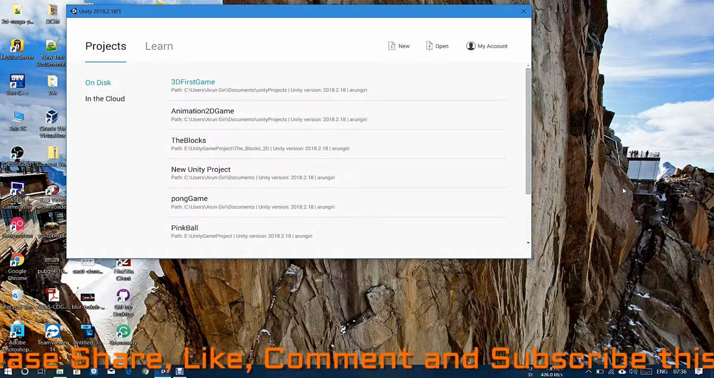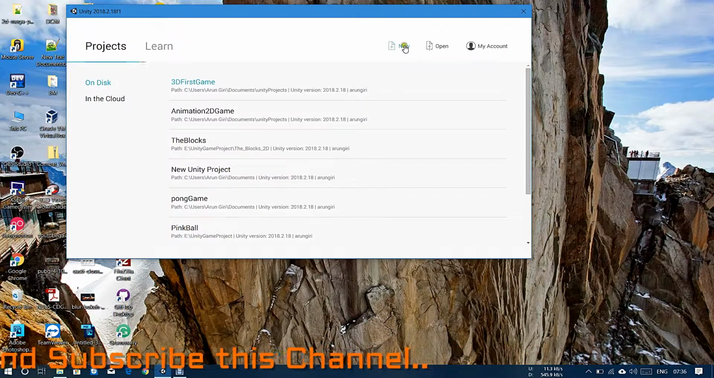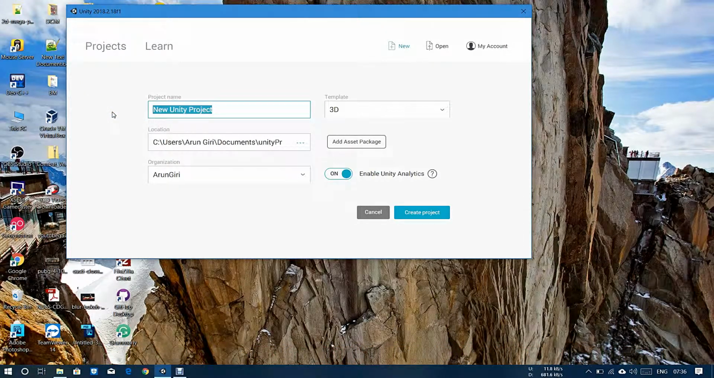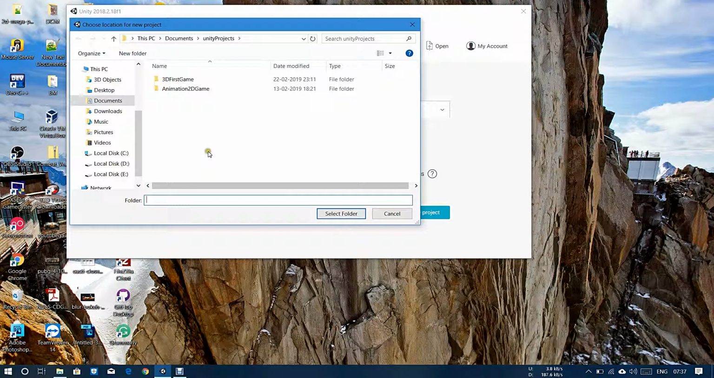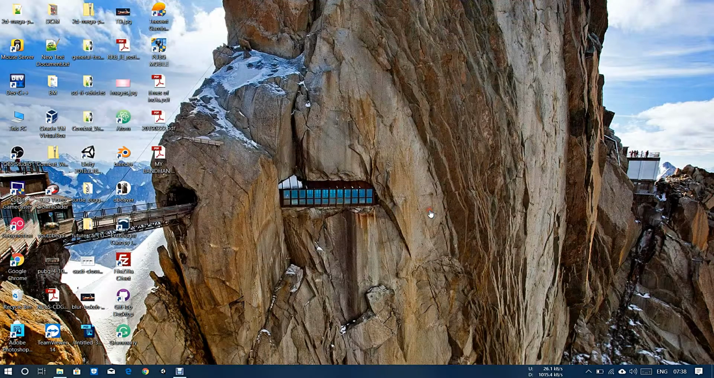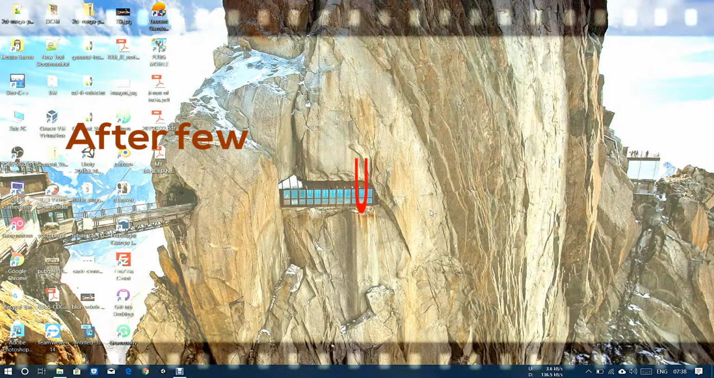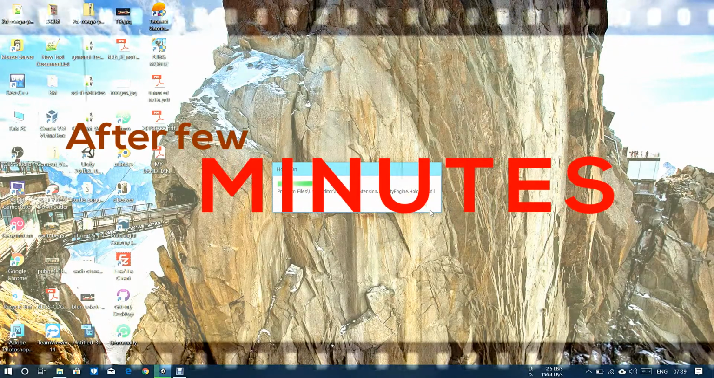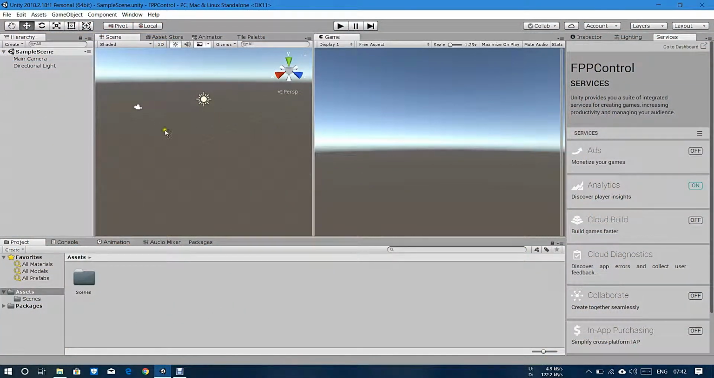Now quickly open a new project in Unity. Click on new project, name, location. Okay, organizer template 3D, don't add any asset package, create. So the new project is open in Unity.